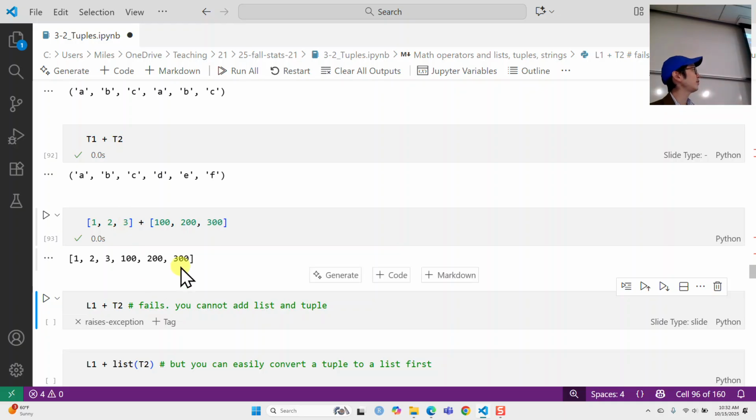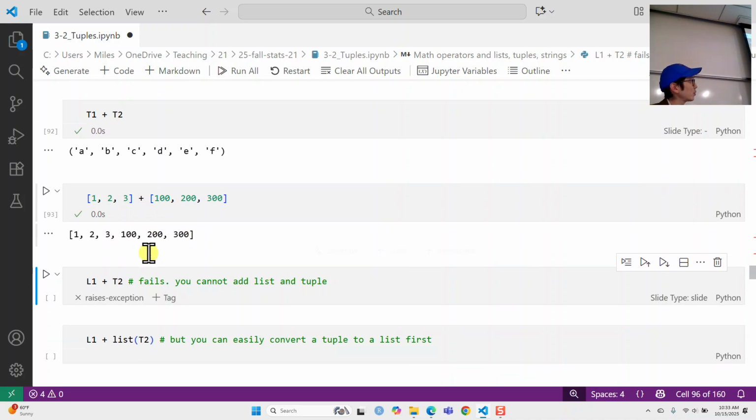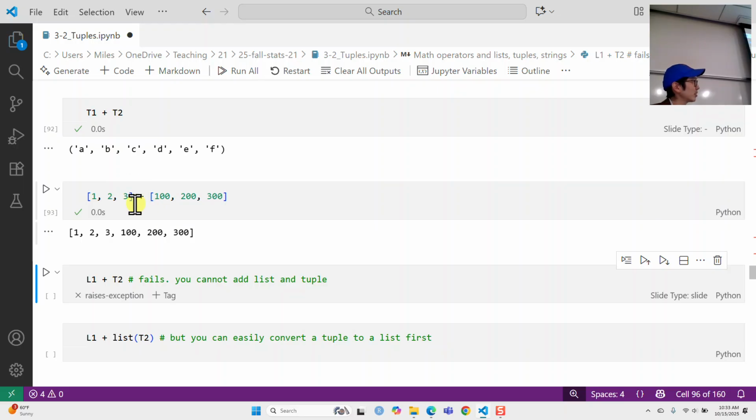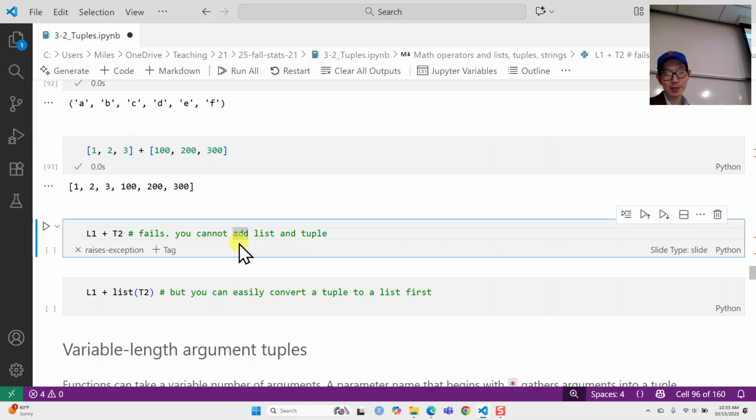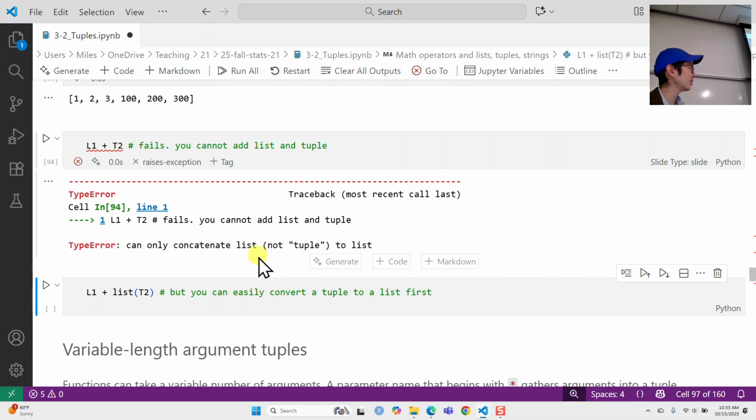If you want to do 1, 2, 3 plus 100, 200, 300 and get 101, 202, 303, you have to use a different data structure. We use what's called a NumPy array, and that would support that. That's a future lecture. But just be mindful, this is not how R behaves when you add vectors together, but these aren't vectors. These are Python lists. You can't add a list and a tuple together. It says that's not allowed.